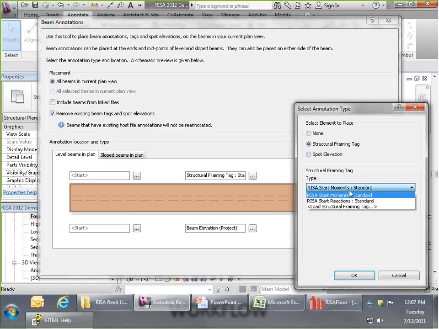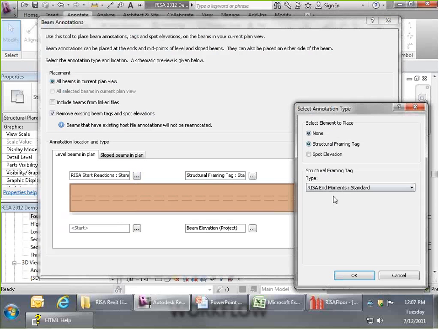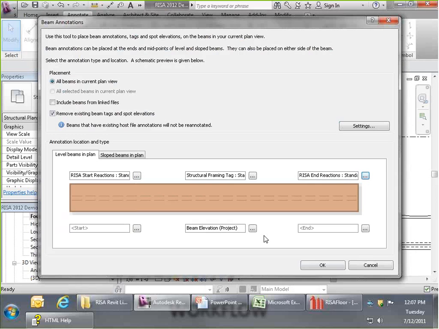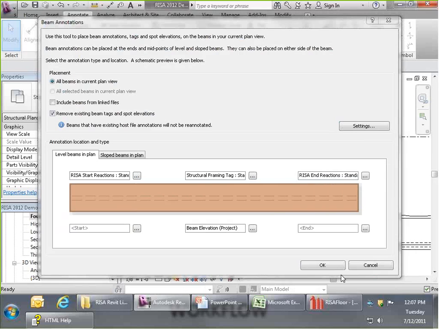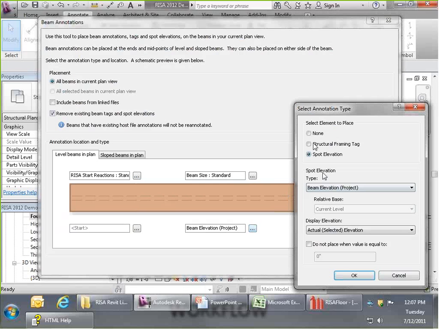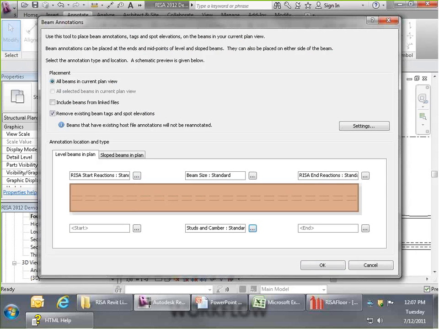On the upper left part of all beams, I want to use the start reactions. And on the upper right corner, I want to use the end reactions. These are actually both what we would call end reactions, but start and end refer to the I and J end of the beam. And then I want the beam size above, and down below, I want to use studs and camber. Once again, I know I'm going fast through this, but this is all outlined in the help file.